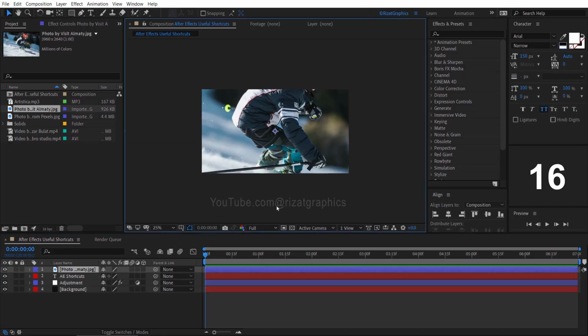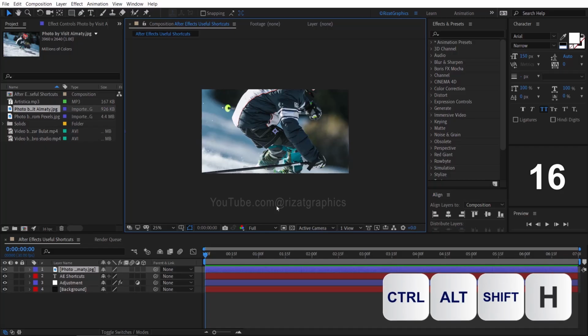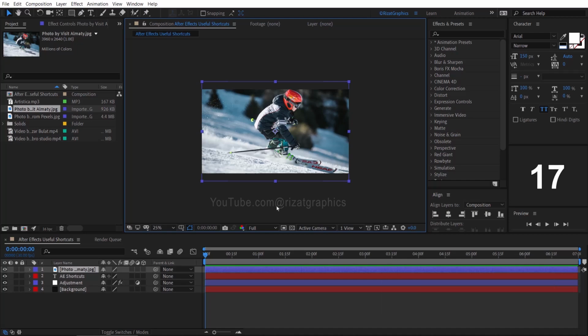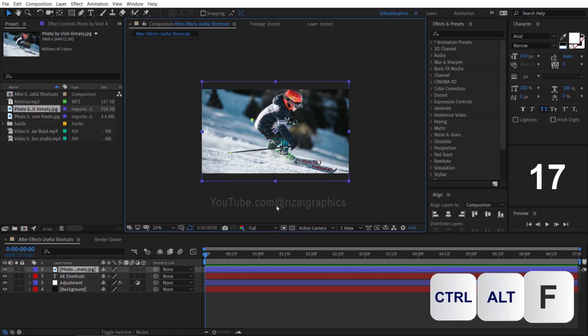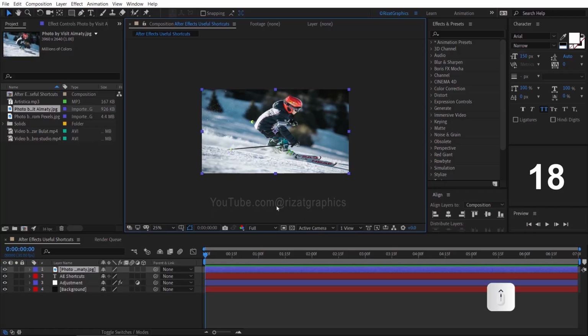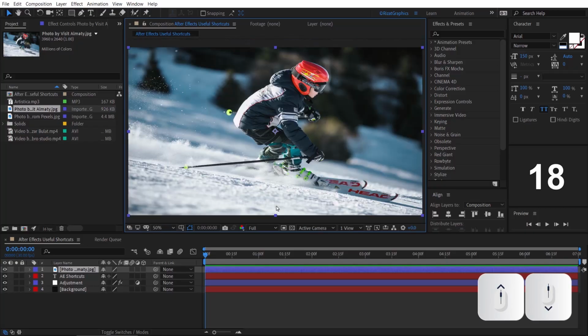As you can see, the image is too big. To make it fit the screen, press Ctrl, Alt, Shift, H. The image will be adjusted according to the screen width. If you press Ctrl, Alt, F, the image will completely fit the screen. You can make the screen size smaller or bigger by scrolling the mouse wheel up and down.